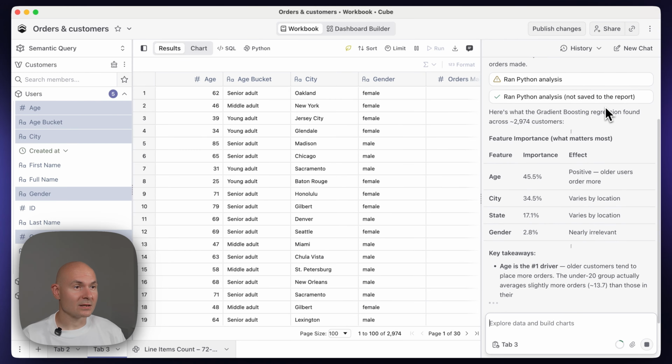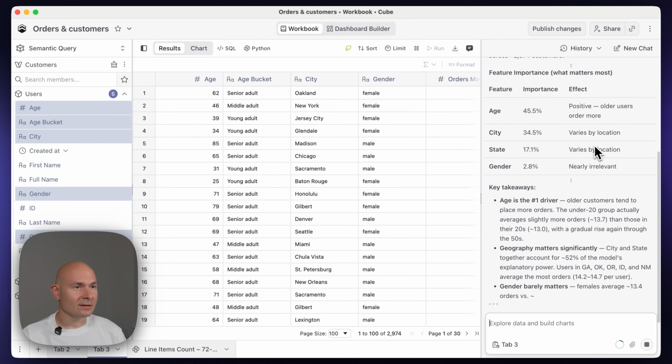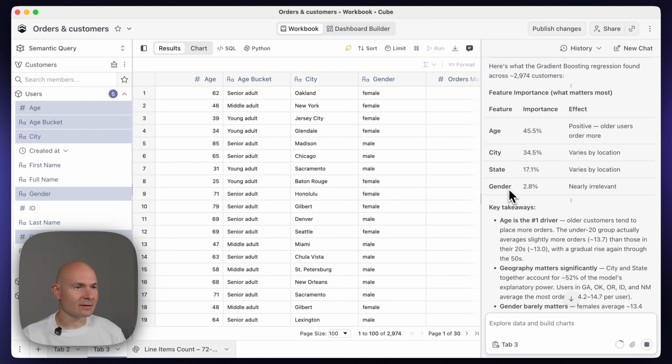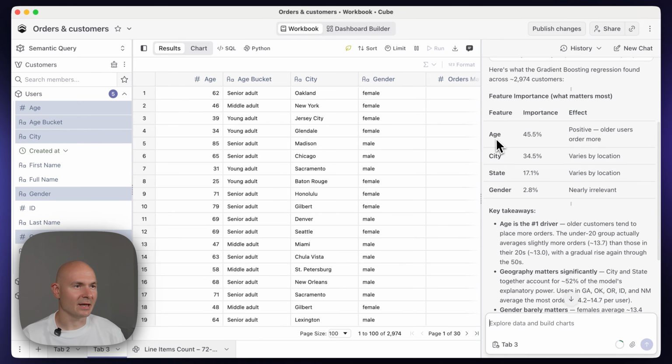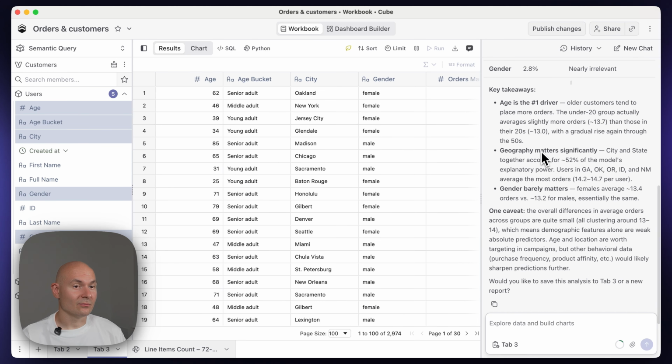Here we are. So it's interesting. So it looks like the gender has, well, no effect. It's almost irrelevant, and it's not that certain for city and state, but the age has the biggest effect on that, which is interesting, and hopefully we can use that in our business.